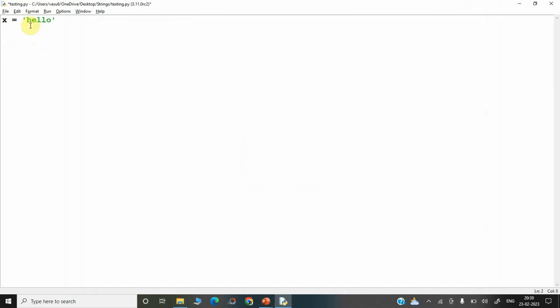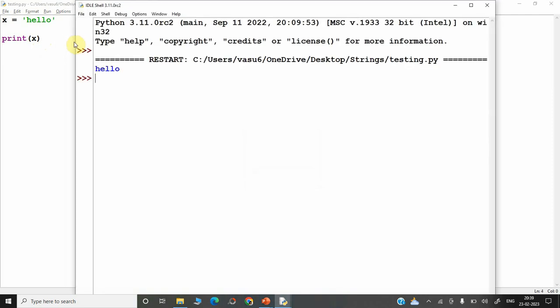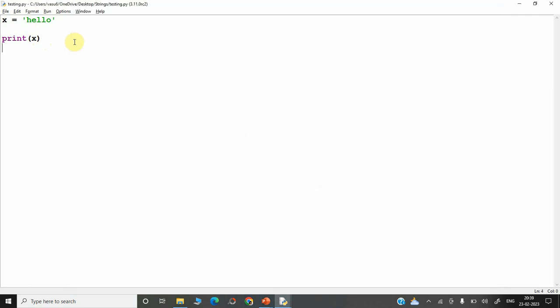Till now we are dealing with the whole string at a time. Suppose x equals hello. If you simply write print x, the whole hello will be printed on the screen. Now what if I want to deal with the individual characters of the string? I want to access h only, e only, l only. Whenever I want to access one character at a time from the string, how can I do that? Now we are going to discuss that concept.